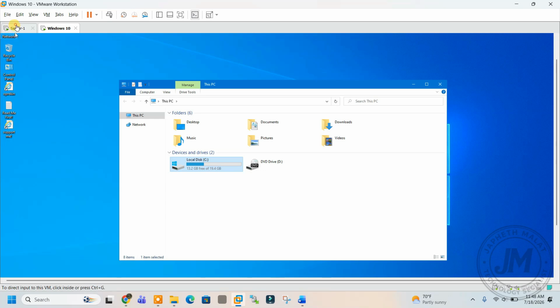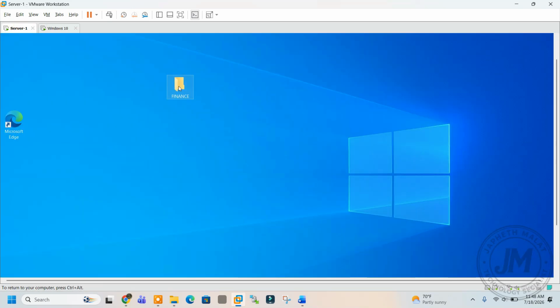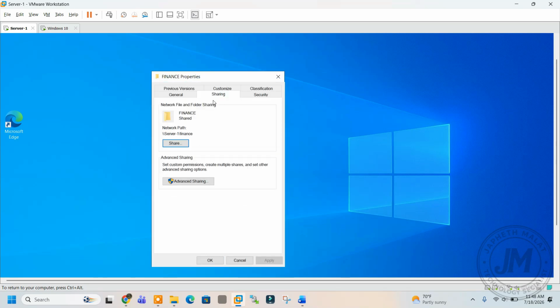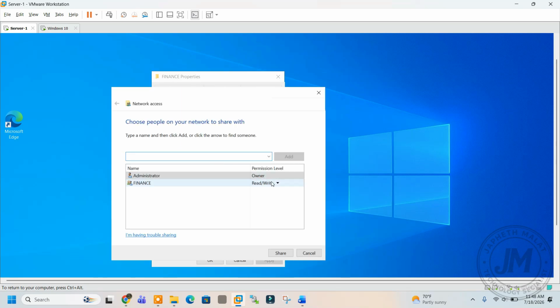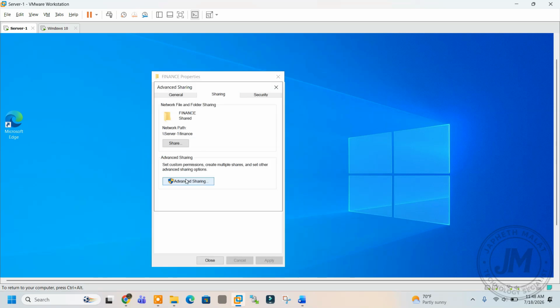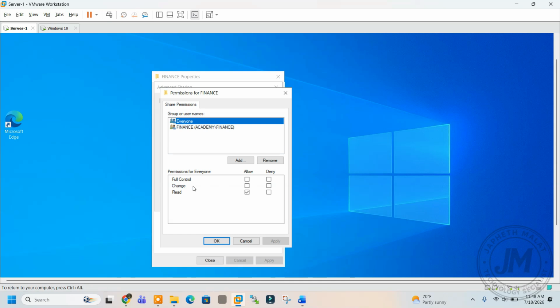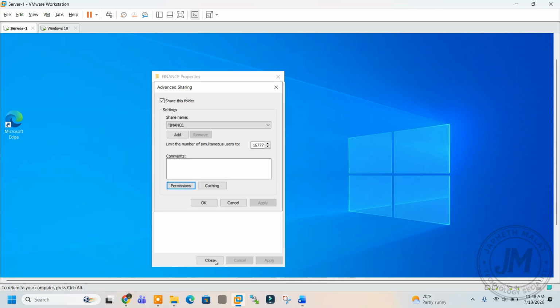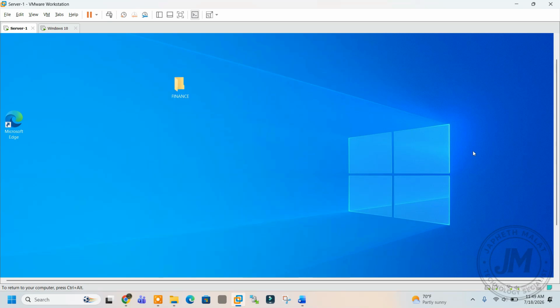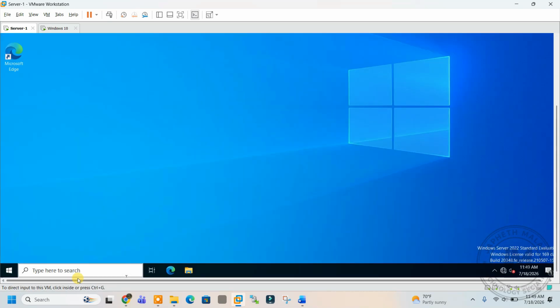So now let's rectify it again. Let's come back again to right click, properties, sharing. This was finance. I shared it as finance, read and write, which is okay. Then I shared here with finance also, which is okay. So now let me check the group policy. So maybe the problem is group policy.